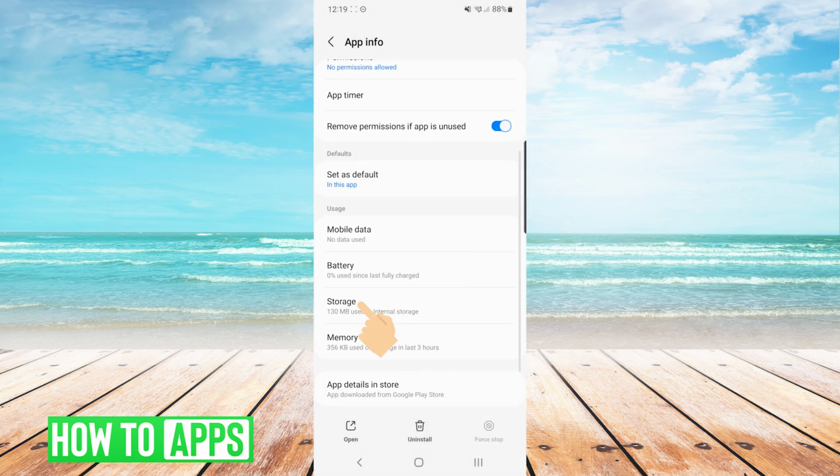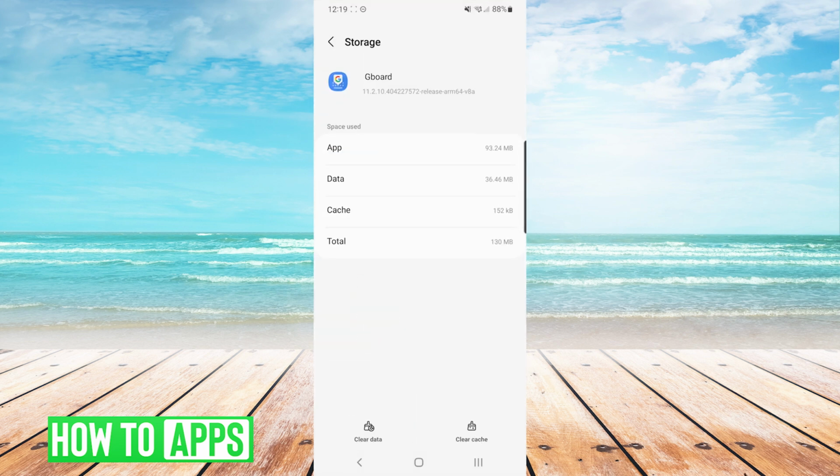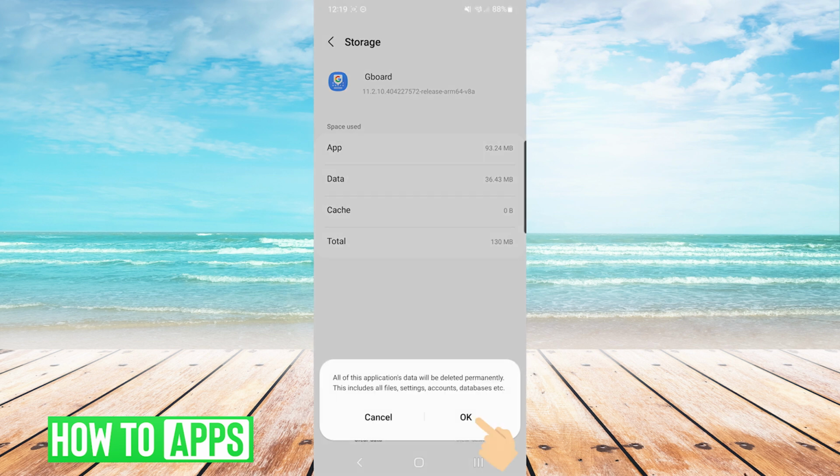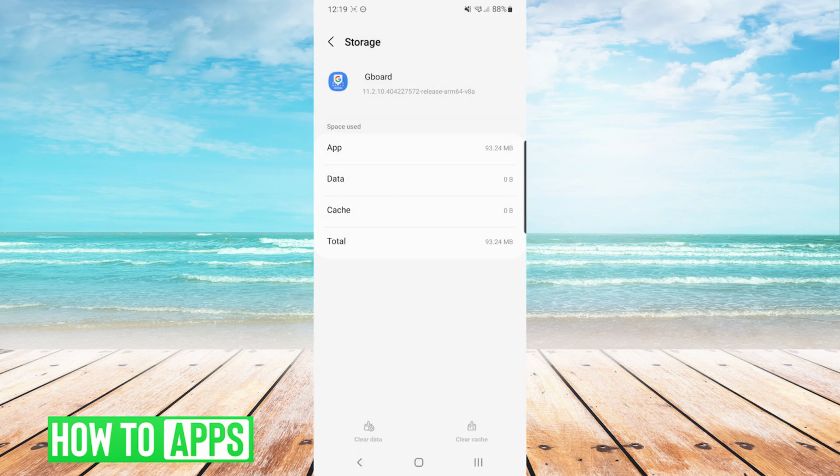Next, we will choose Storage. On the Storage screen, we will choose Clear Cache at the bottom right, and then we will select Clear Data on the bottom left. And choose OK. From here, you would check to see if that resolved your issue.